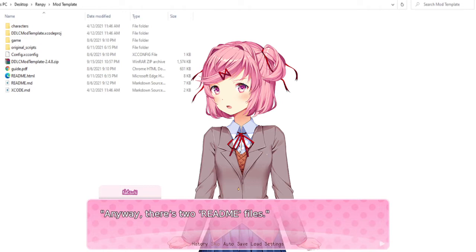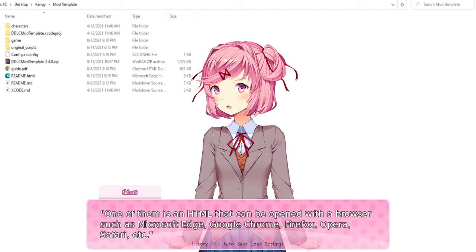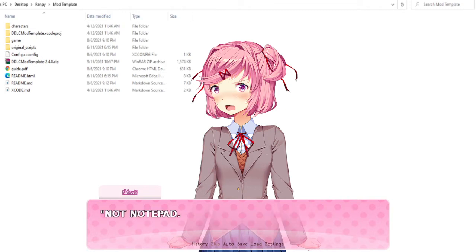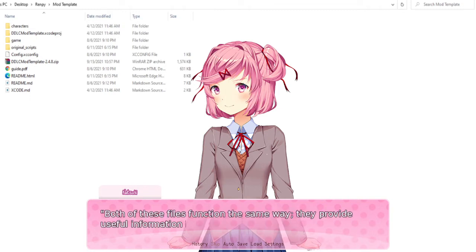It's pretty nuts. Anyway, there's 2 README files. One of them is an HTML that can be opened with a browser such as Microsoft Edge, Google Chrome, Firefox, Opera, Safari, etc. The other can be opened using a compatible text editor such as Visual Studio Code, Sublime Text, etc. Not Notepad! Both of these files function the same way. They provide useful information like the guides.pdf file does in a way. The xcode.md file also looks important, so we should keep this one too. Okay, now we'll dive into the template's game folder to see what we're up against.